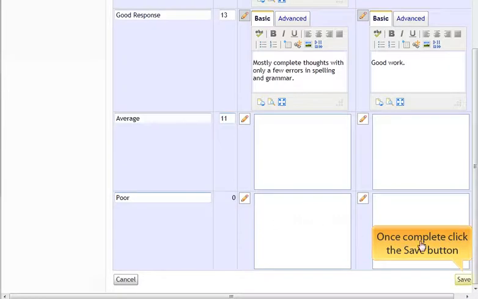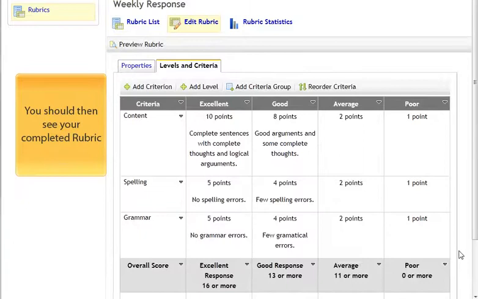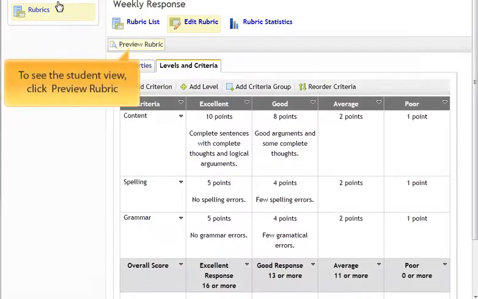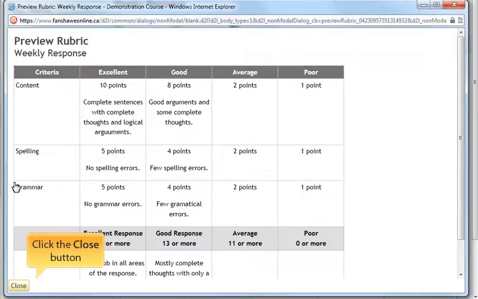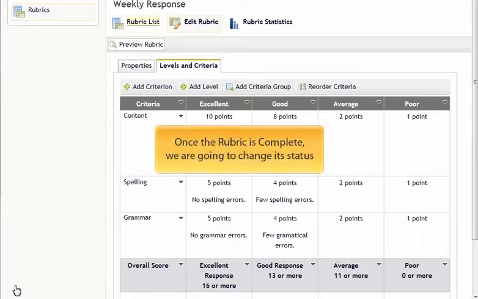Once you've completed your rubric, be sure to click the Save button. You should then see your completed rubric. To see the student view of the rubric, click Preview. If you're happy with the student view, click Close and move on. Now that the rubric is complete, we can now change its status.